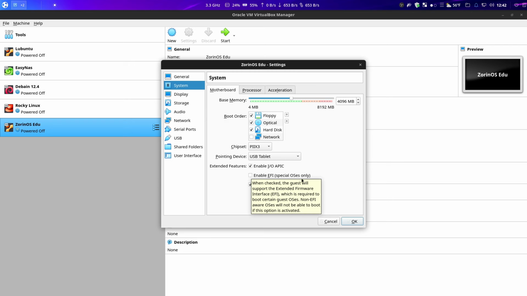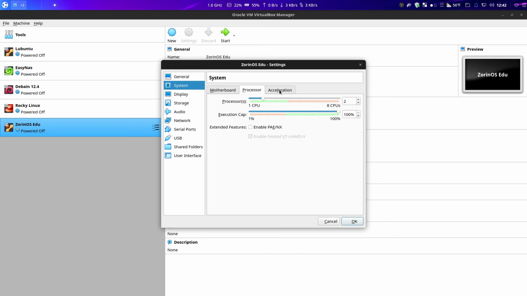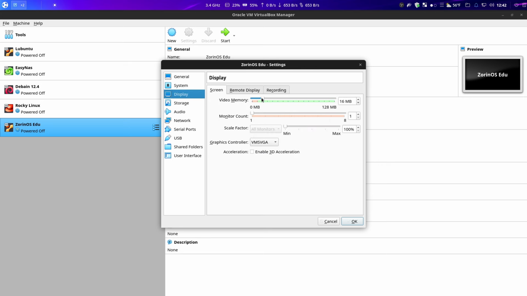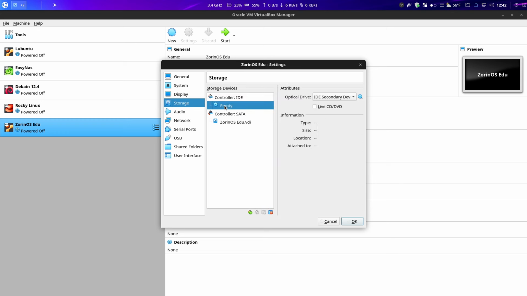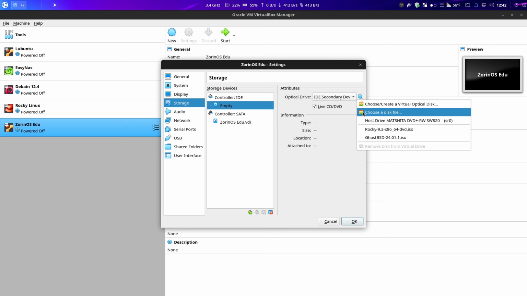For VirtualBox, that isn't necessary unless it's set for UEFI. Click on display. We're going to give it 128. Enable 3D acceleration. Storage, Live CD, DVD, choose file.